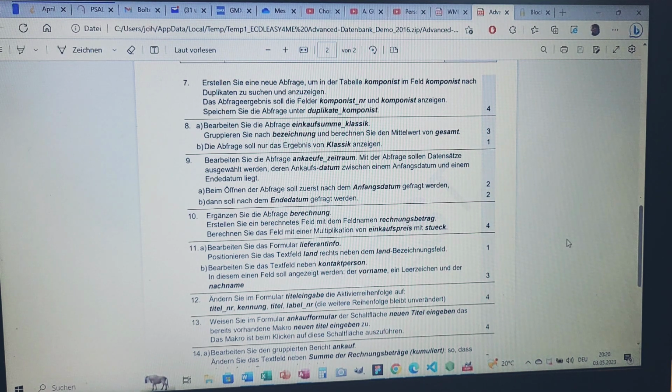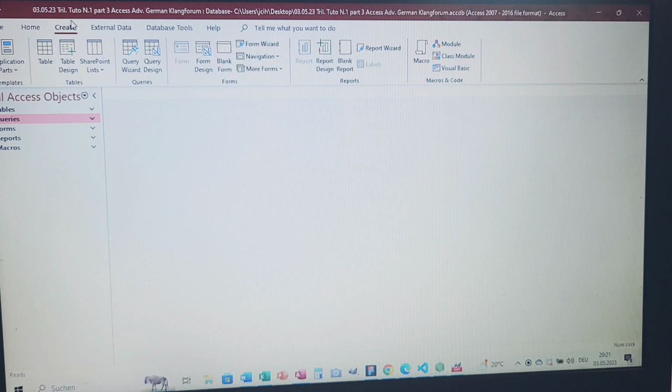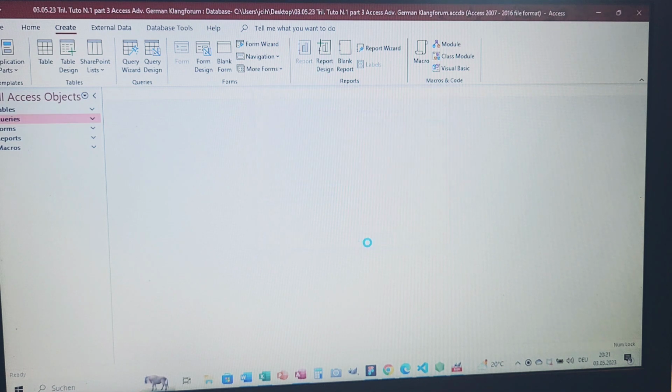All right, let's go. Okay, here we are. This is our exercise. I already saved it with the right name, number 1, part 3. So now we have to go ahead and create a query. So we go to tab Create, of course, and we go to Query Wizard. And here, as you can see, we have a lot of options, and we have Find Duplicates Query Wizard. This is what we want. We choose this one. We hit OK.